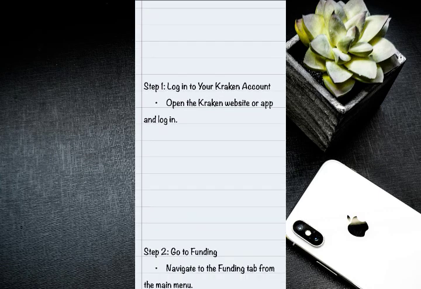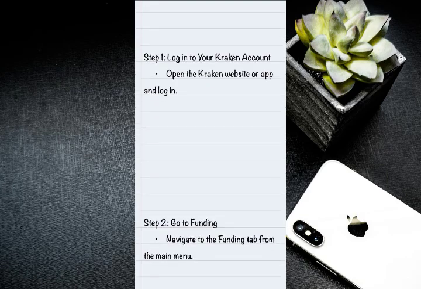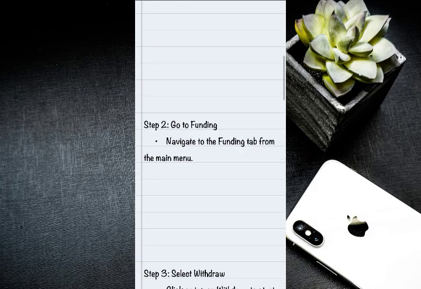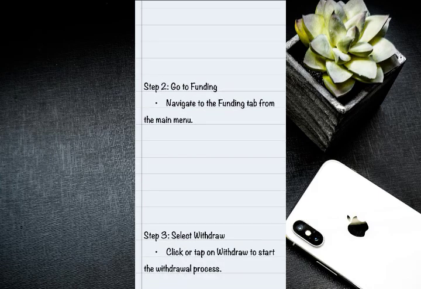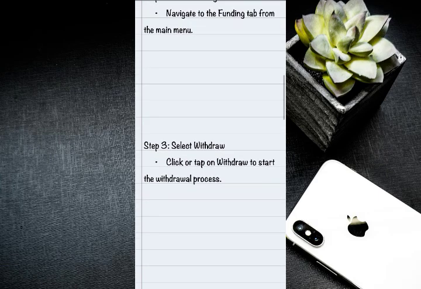So the first thing to do is to open the Kraken website and log into your account, or if you have the mobile app installed on your phone, you can also log into your account using the mobile app version. Then after that you have to navigate to the funding tab from the main menu, then click, or probably tap, on withdraw to start the withdrawal process.